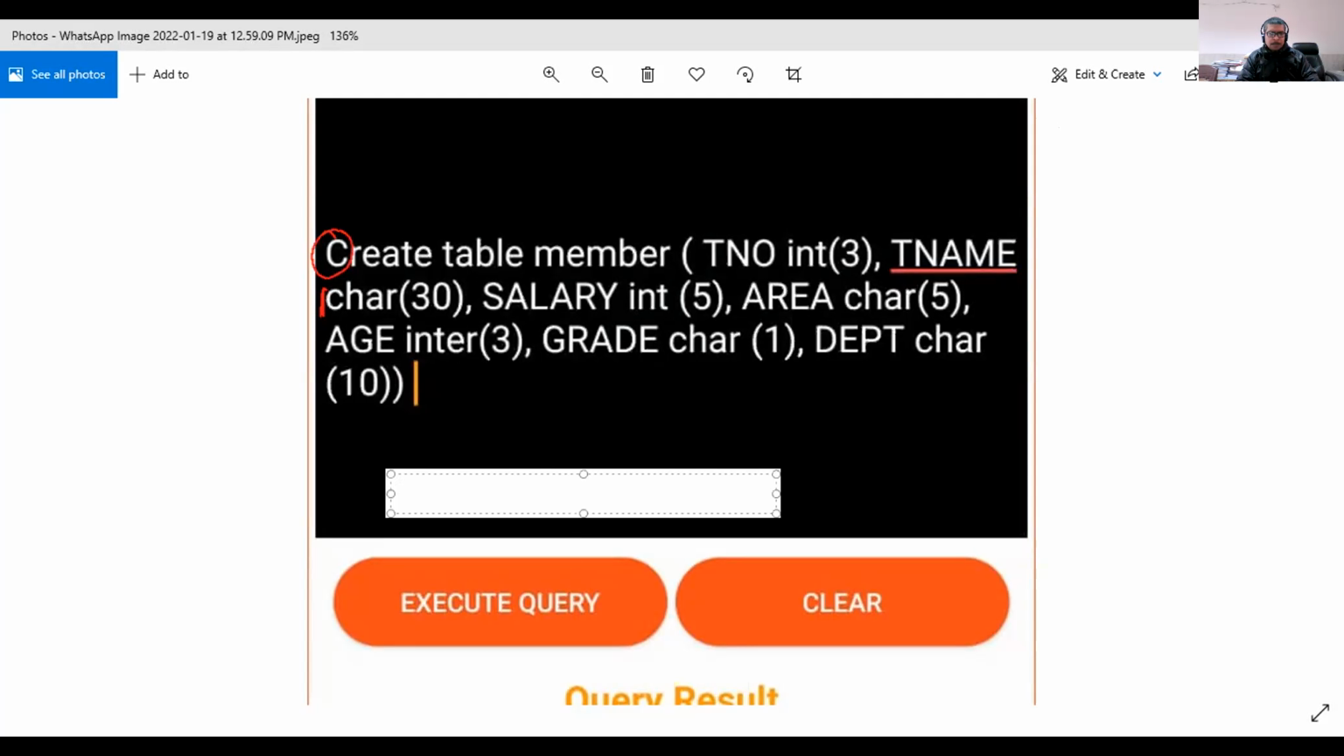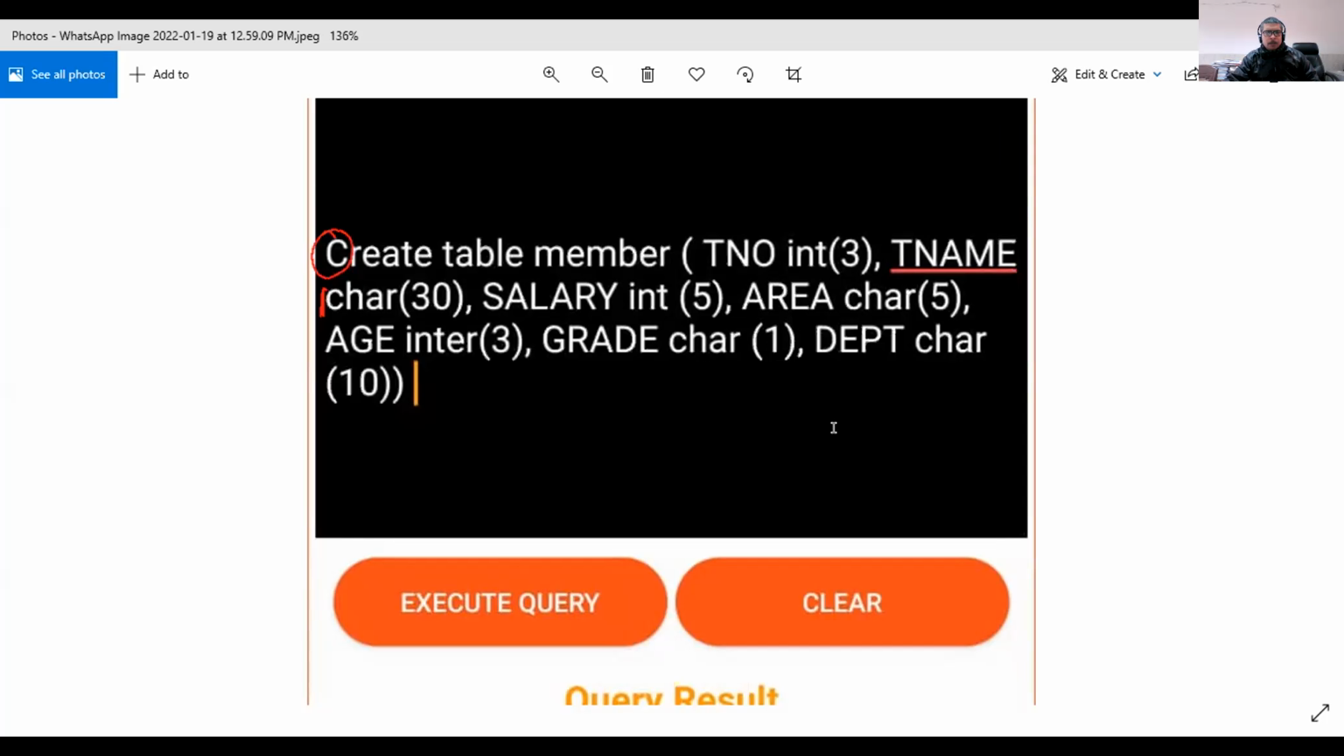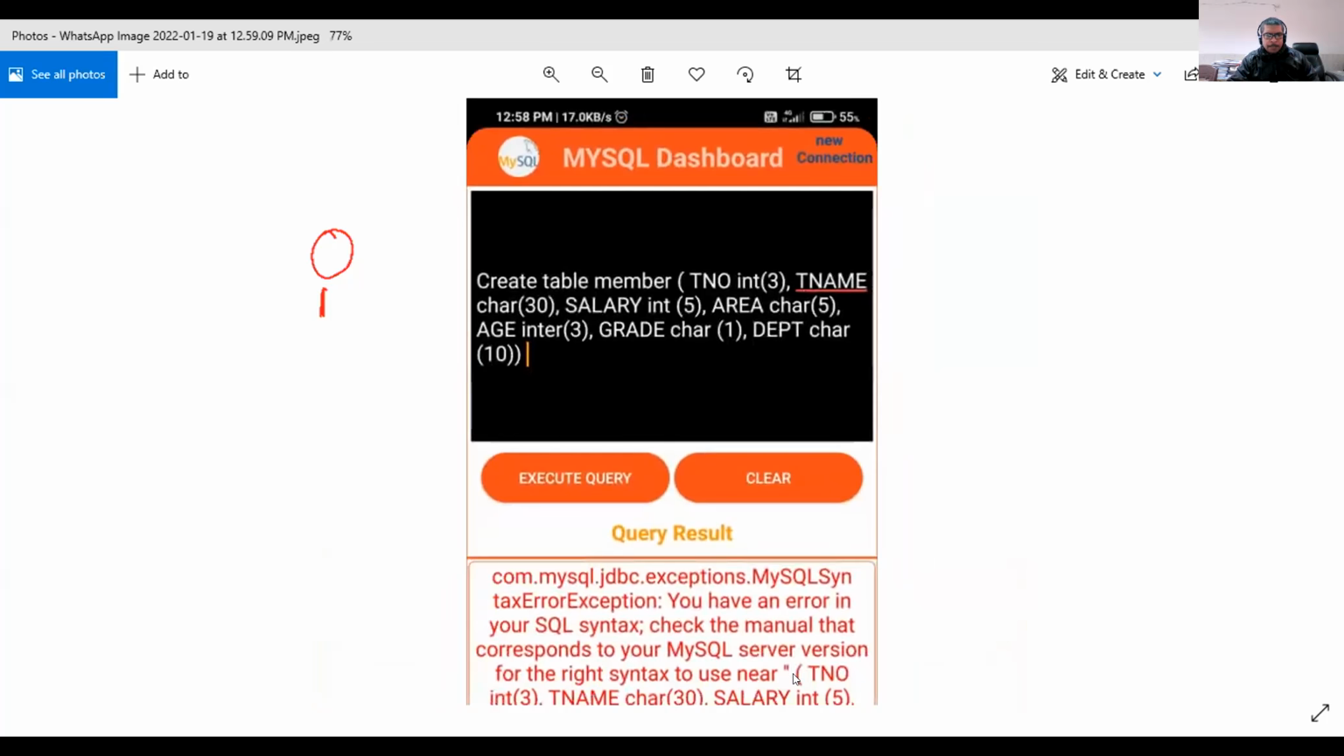Like this, create table like this. In a proper case you write it down. I hope you will do it. Okay, sir, I will do it. Create table member. What error has been thrown? Let me see this also.